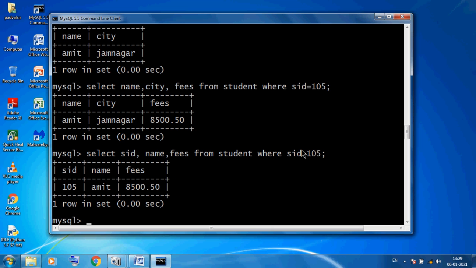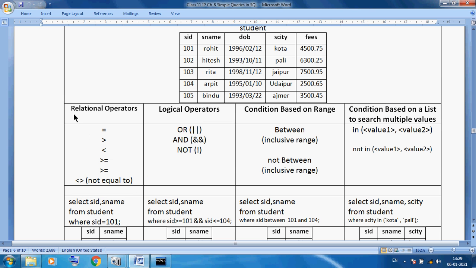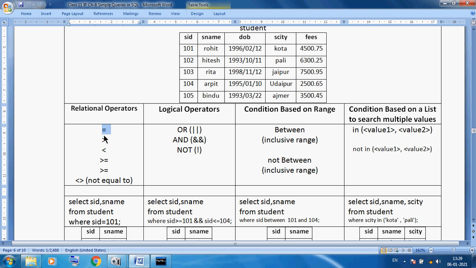So here we can mention a condition. Okay, so equal to is our relational operator. Here I am showing the relational operator. So here equal to is our relational operator. Okay, so we can use greater than, less than, greater than or equal to, less than or equal to, not equal to. So these operators we can use to see data selectively.